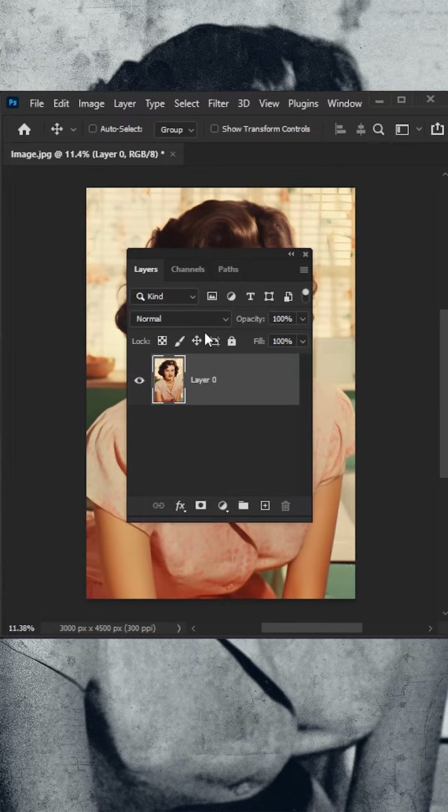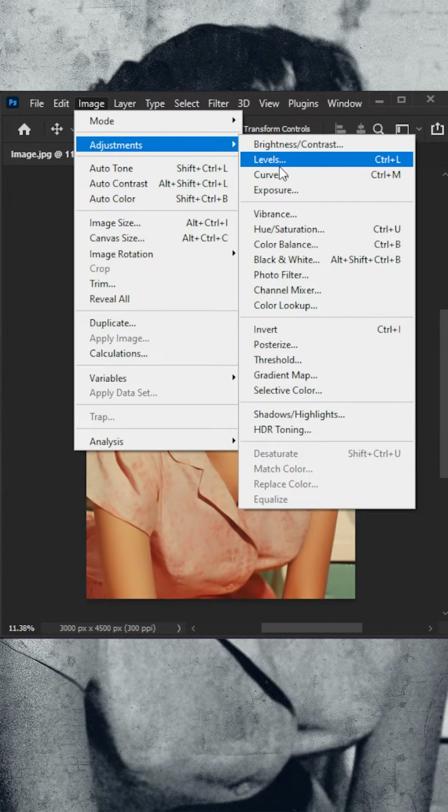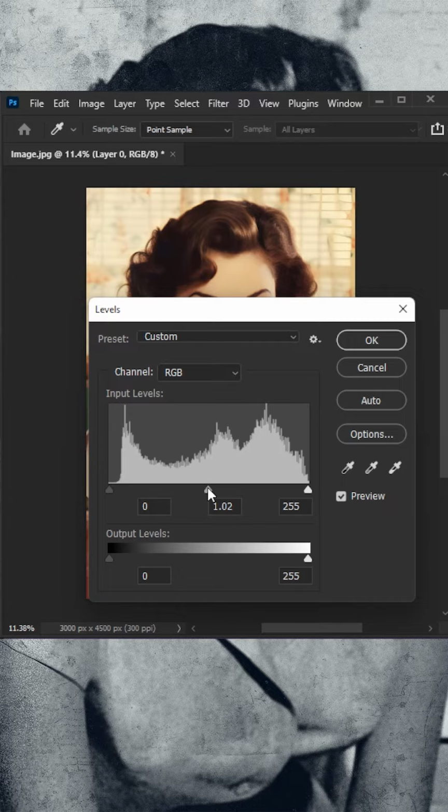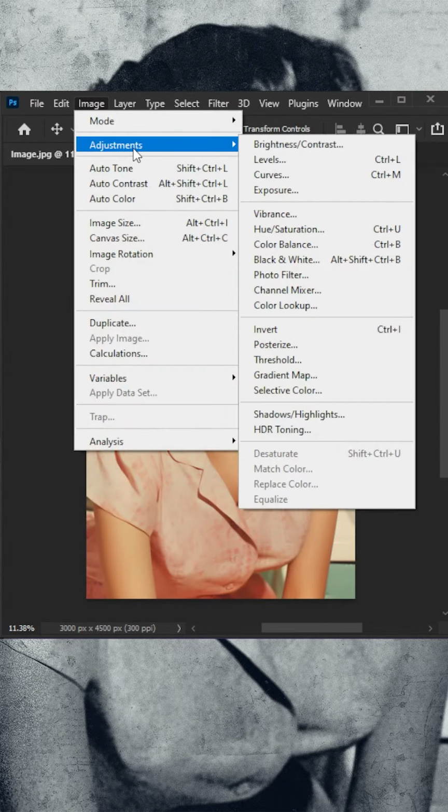Wondering how to create this retro effect for your images? Let's open Photoshop and convert our image into a smart object. After that, go to Adjustments and select Levels. Adjust the middle slider and hit OK. Then convert your image to black and white.